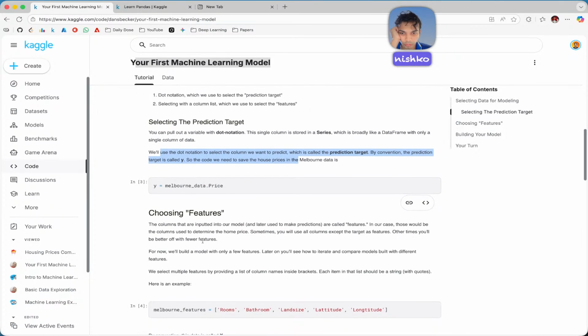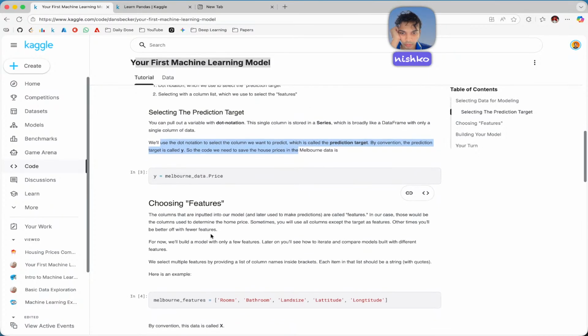Choosing features: the columns that are input into our model and later used to make predictions are called features. In our case, this would be the columns used to determine the home prices. Sometimes you will use all columns except the target as features. Other times you will be better off with fewer features. For now, we will build a model with only a few features. Later on, we'll see how to iterate and compare models built with different features.